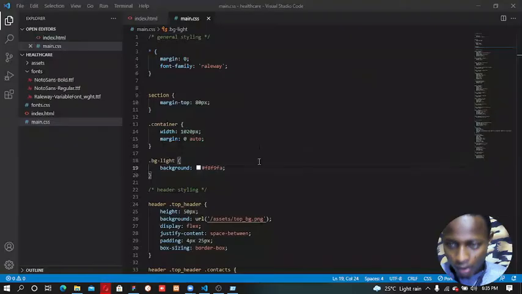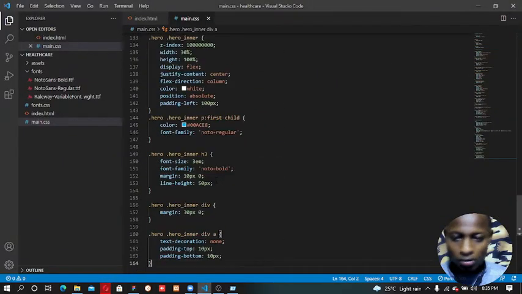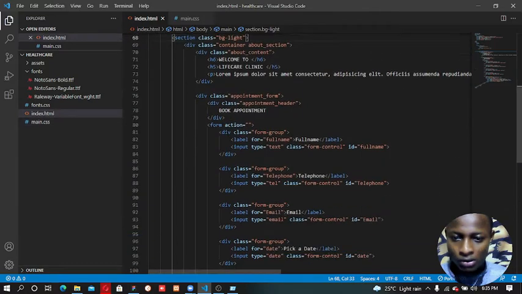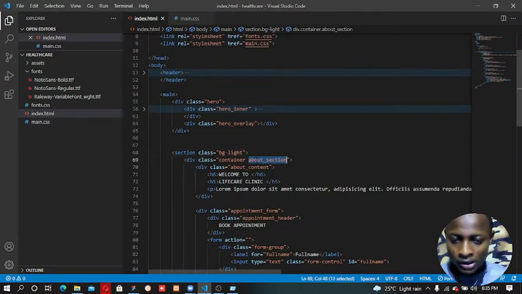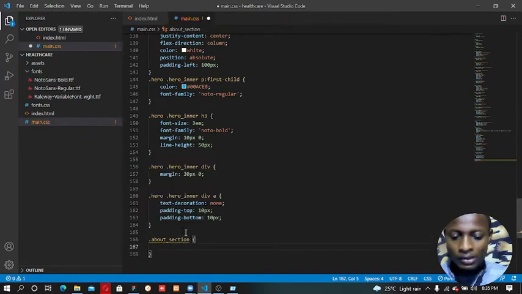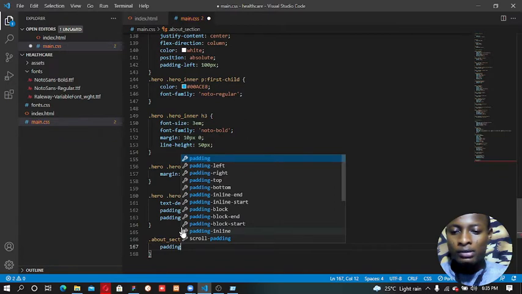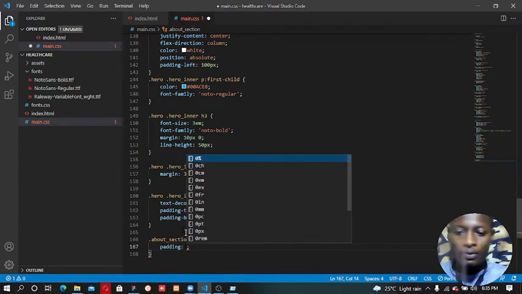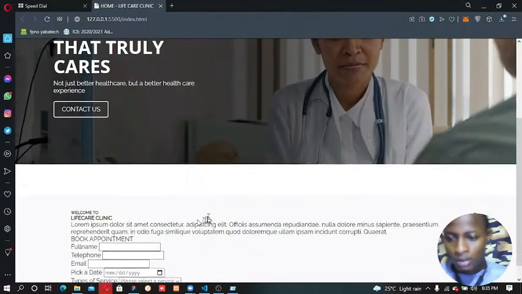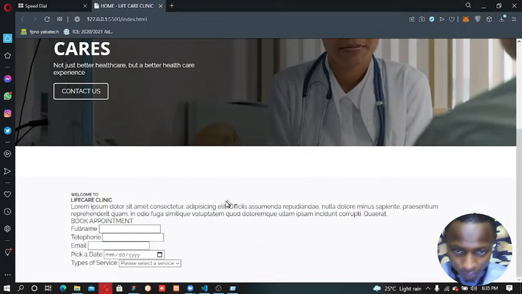Okay. So now for the about section, where is it? Okay, this is the about section now. I'm going to pass padding. For top and bottom the padding should be 40, and left and right should be 0. So that is, we want to create some spacing.